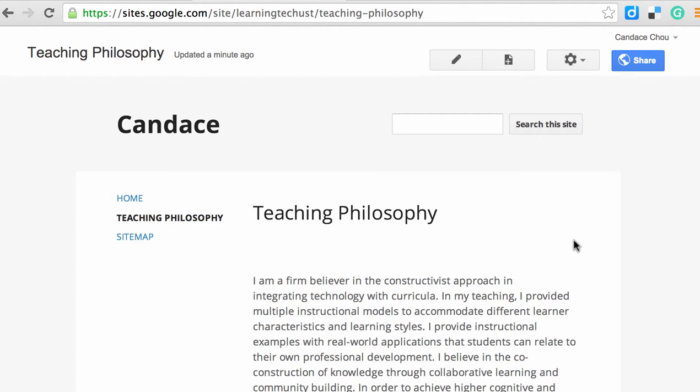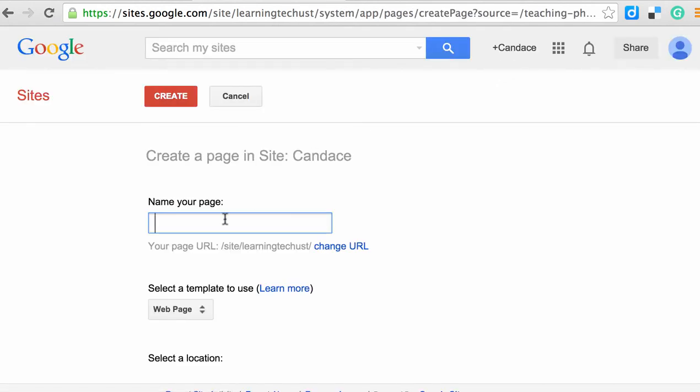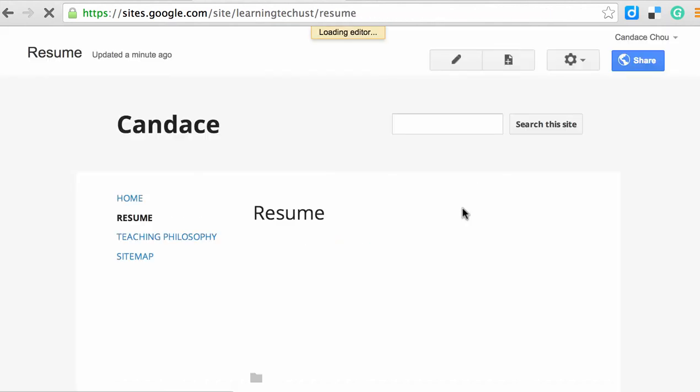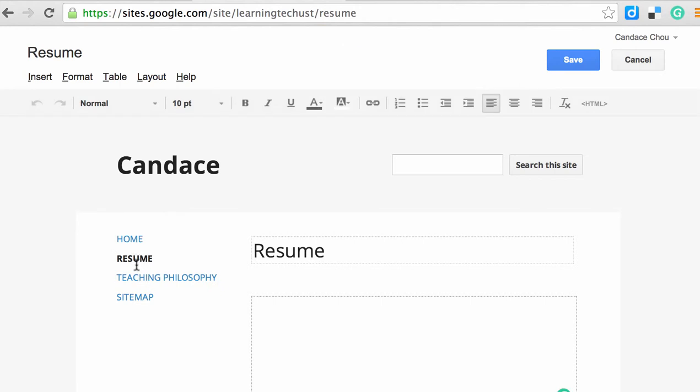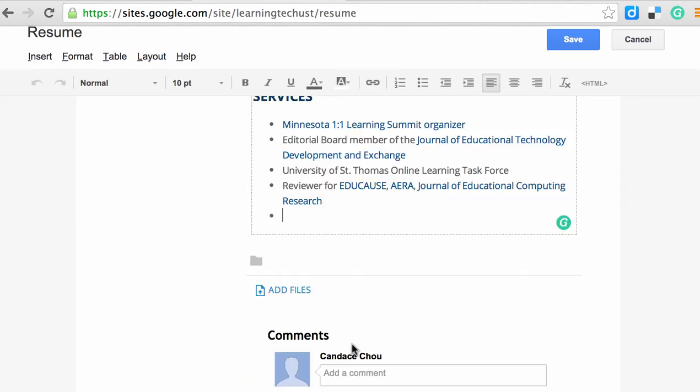Let's create our third page. So let's click new page, and this will be your resume or curriculum vitae. Let's put resume for now and click create, and you will see resume has been added to the sidebar already. Again, you can copy and paste from your Word document or other source. So I'm going to paste my resume here.